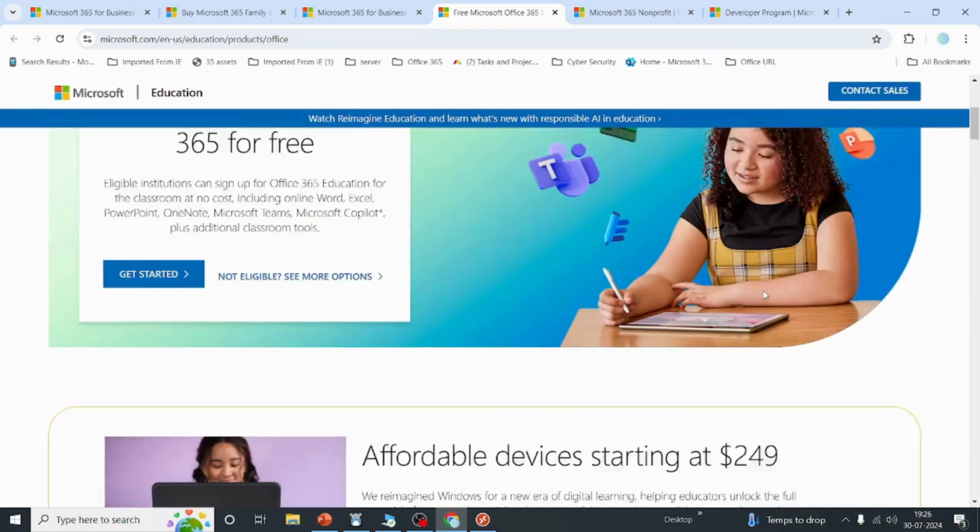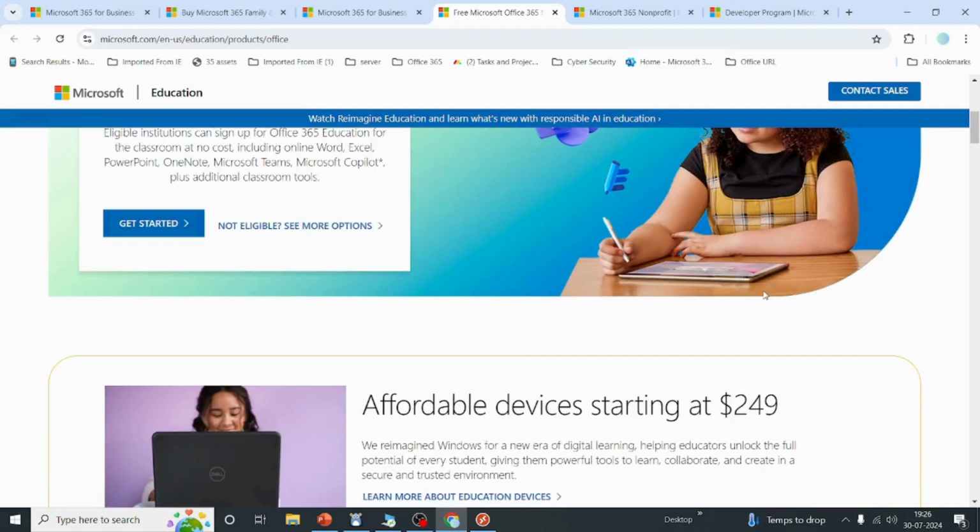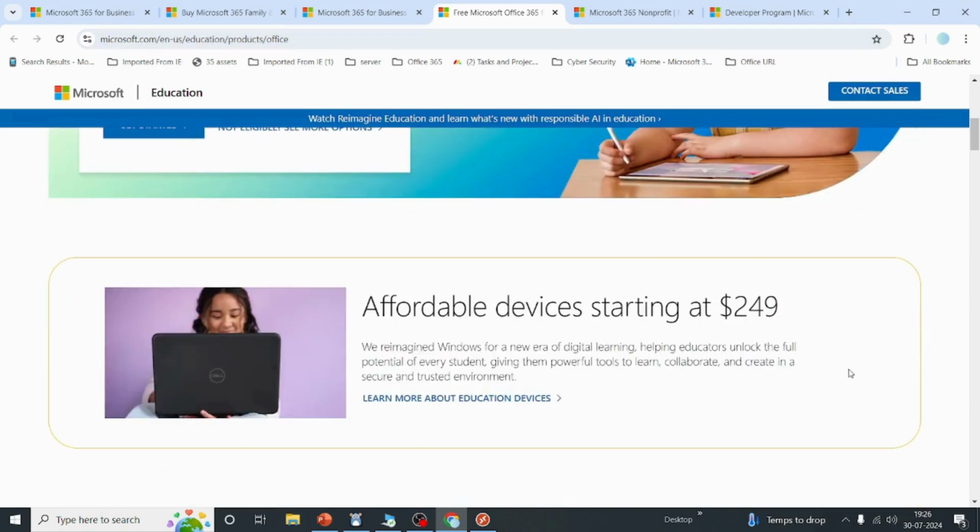Now this Education Tenant is mainly for those customers who are actually running some sort of school or university, and they are looking to enroll themselves in Microsoft 365. So yep, you can see the website, the URL, and you can visit them. And you need to sign up with Microsoft 365 edu.